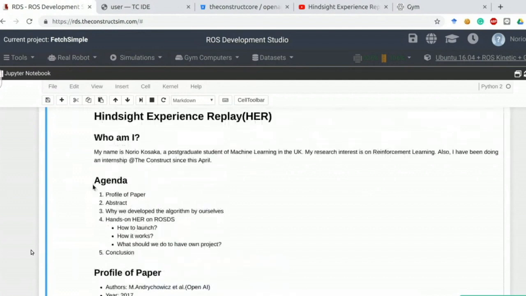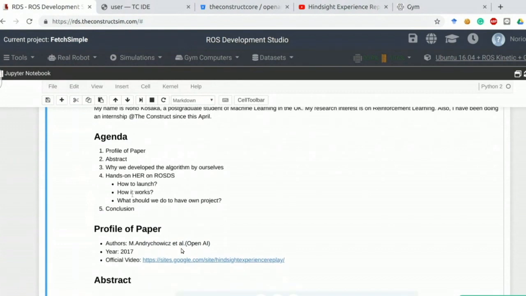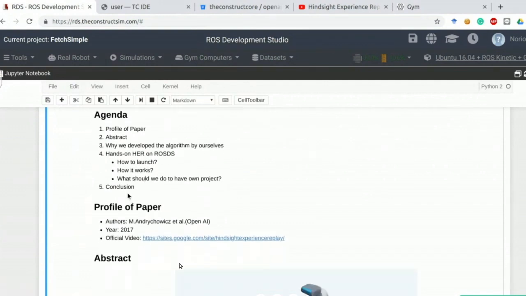So this is today's agenda. We're going to be looking at the profile of the paper and abstract, what it does, and why we've developed the algorithm by ourselves, like HER. And also, this is the more important topic, we're going to be looking at how we could have our projects and also the hands-on parts of HER on ROS, like how to launch, how it works, and what we should do to have our own tailored projects. And conclusion.